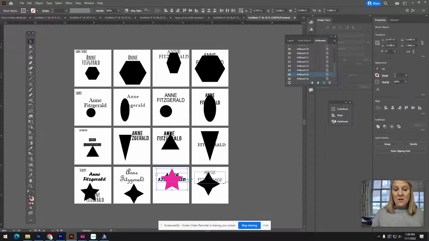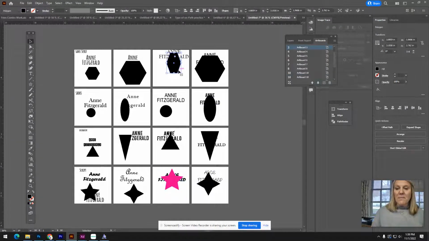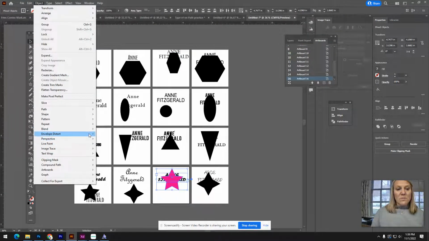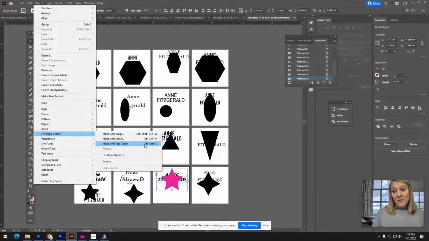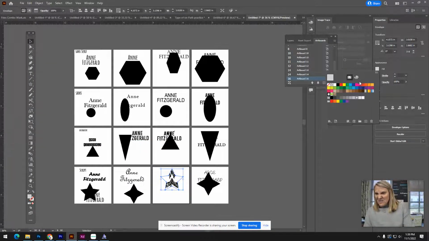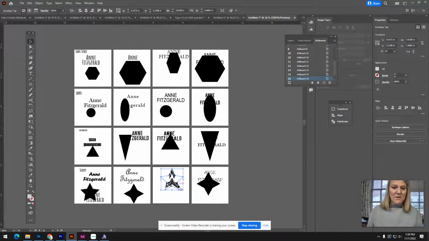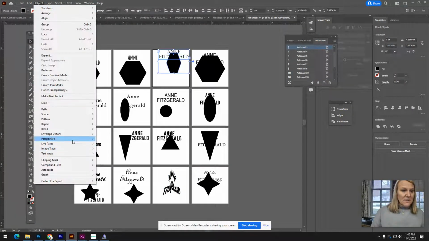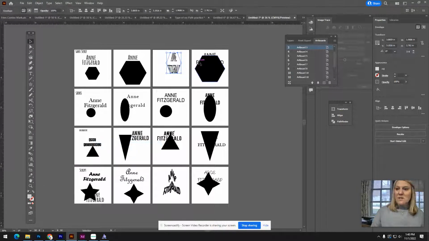If you want to change the color of this stuff, go for it. I don't know if it's going to change the font color. Let's see, object, envelope, distort, make with top object. I believe it will change the color because you're making it with the top object, but let's find out. It doesn't. That's kind of sad. You can change the color over here, I think. Anyway, you can see what happens. So you'll select all of them, object, envelope, distort, make with top object, and there you go. There's a way to recolor it, don't worry.